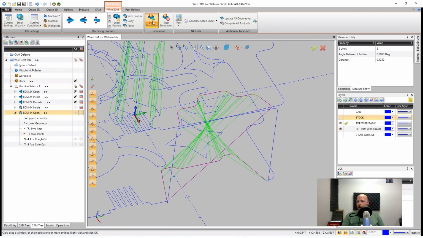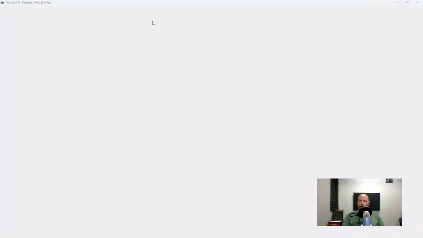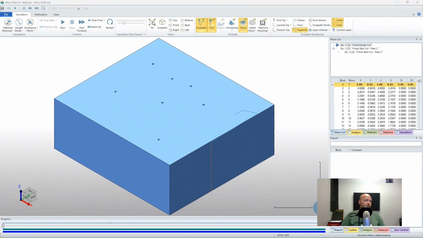And you can't miss it. The simulation is always going to show you the problem that you're going to have. So make sure you're watching your simulation. You can do it after every toolpath, or you can do it once in a while. I usually do it at the end of all my toolpaths and then go fix the things that are broken.